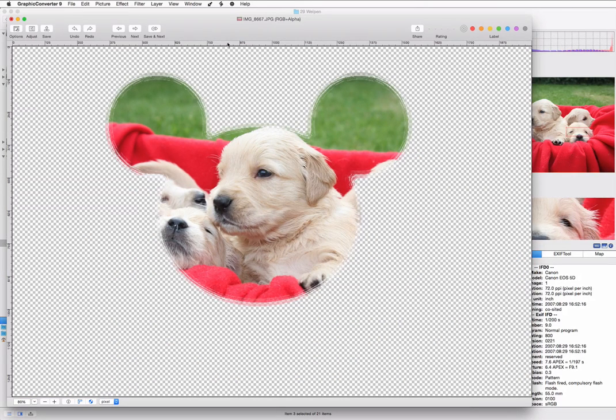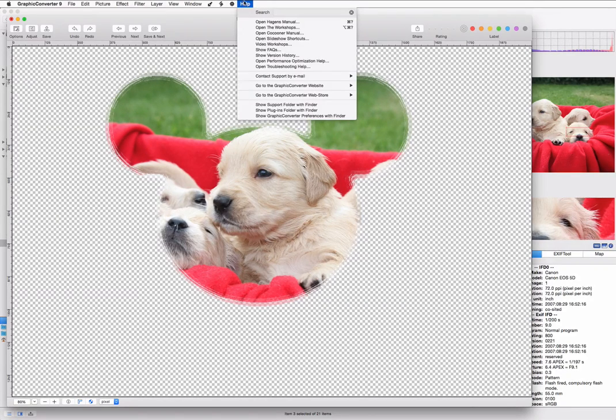GraphicConverter has many more functions. Simply download the program and try it out. If you have any problems, you can check the manual that can be accessed via the Help menu at any time.